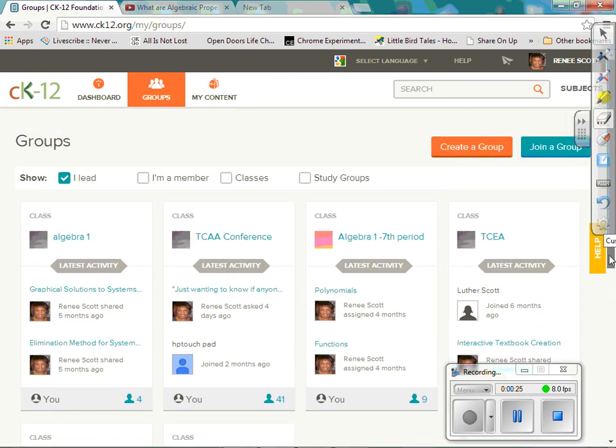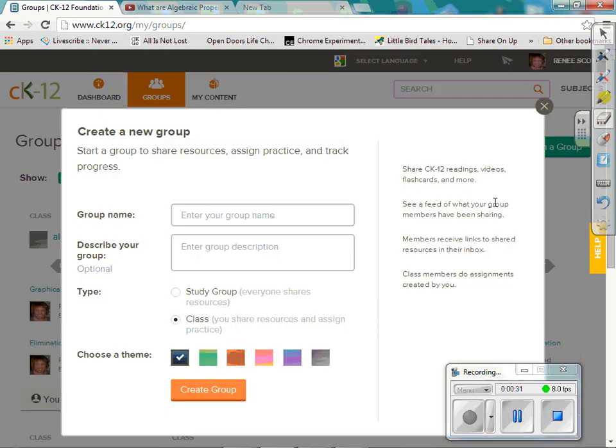I have several groups, so let's go through how to create a group. We go to create a group, and we can name the group. We can name it history. I've talked about English and math, so let's talk about history. And you can describe your group. You can say this is a study group, or whatever you like.